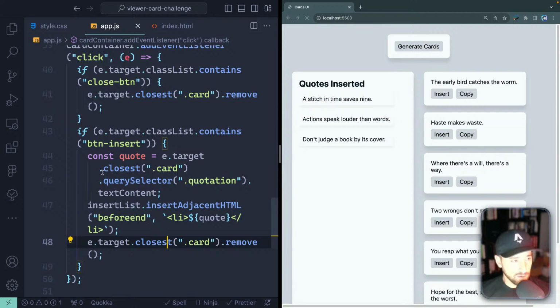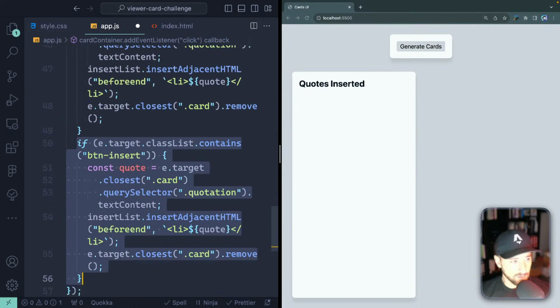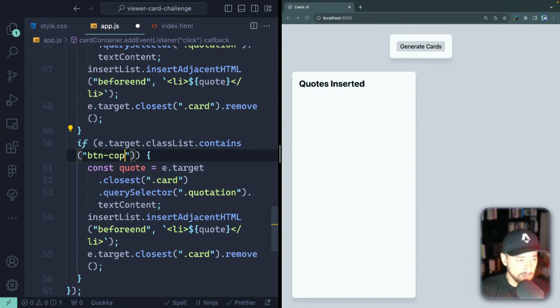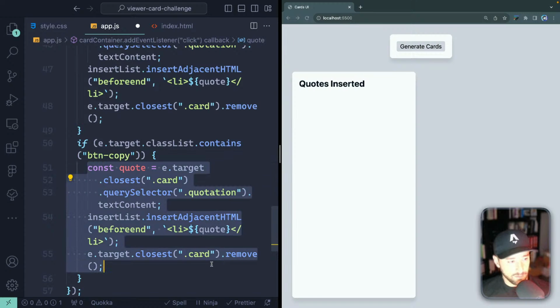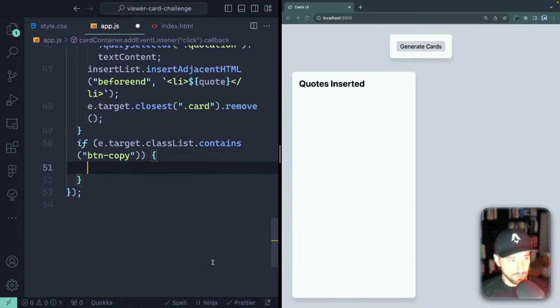Let's do the copy stuff next. All right, so we've done that. Let's come down here and say if this has a button copy, then I want to do a couple other things. So I think we're definitely going to do our own little toast library here. What's the UI challenge? Oh, we already did the UI challenge.